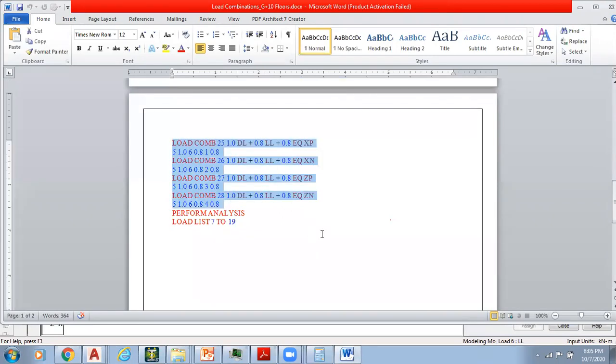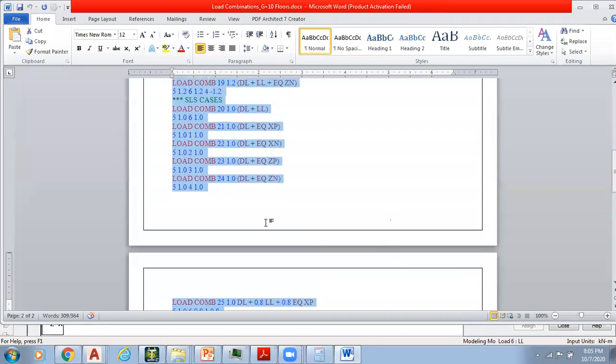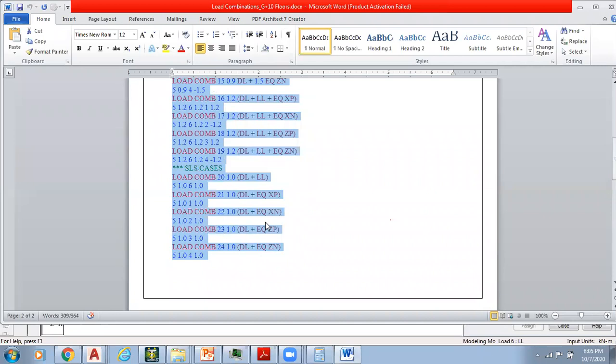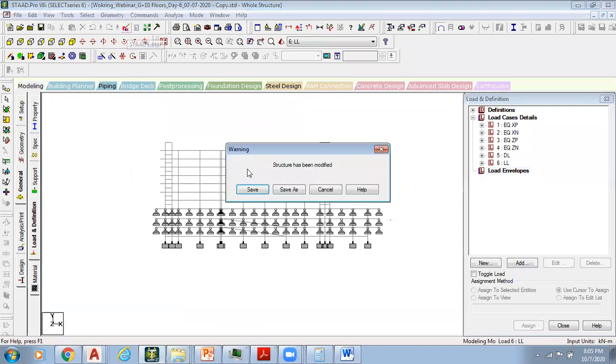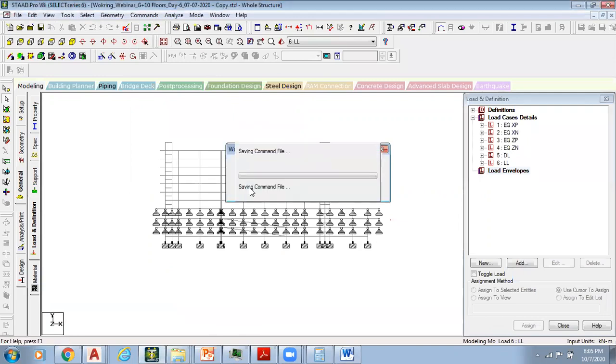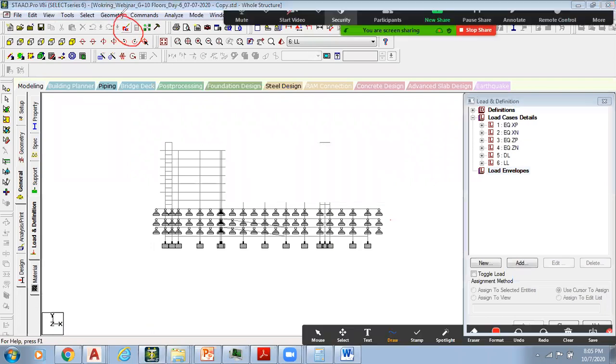Let me first copy these combinations and paste them. Again, we will talk about the remaining last two statements. These are all the limit state of strength and serviceability combinations. I'm going to copy it, Control C. And then I go to this STAAD Pro and open this stat editor. Can you all please once again look at here? So here I have a stat editor.